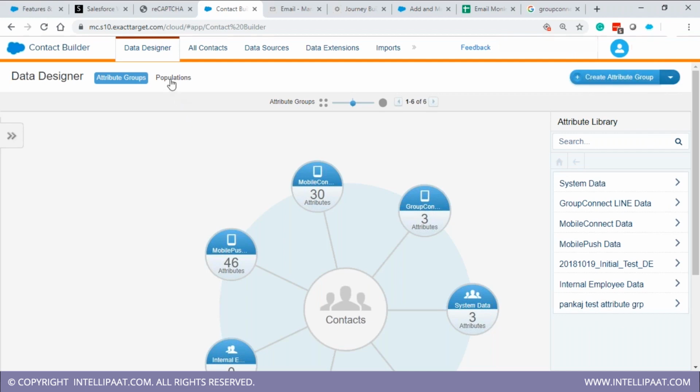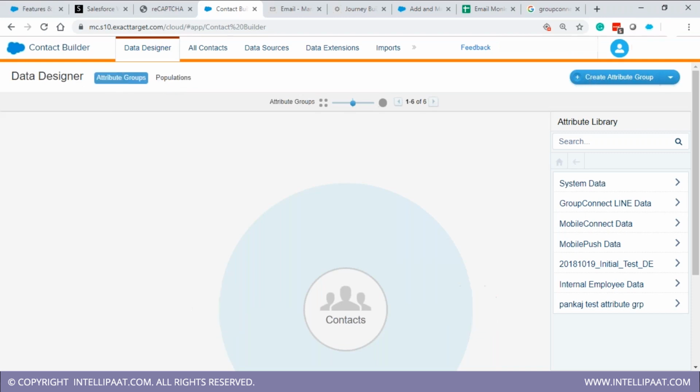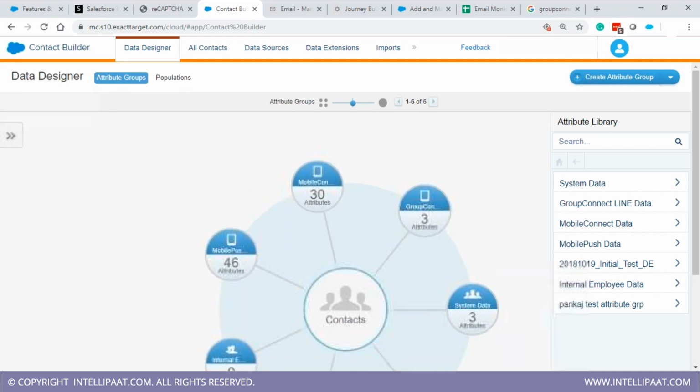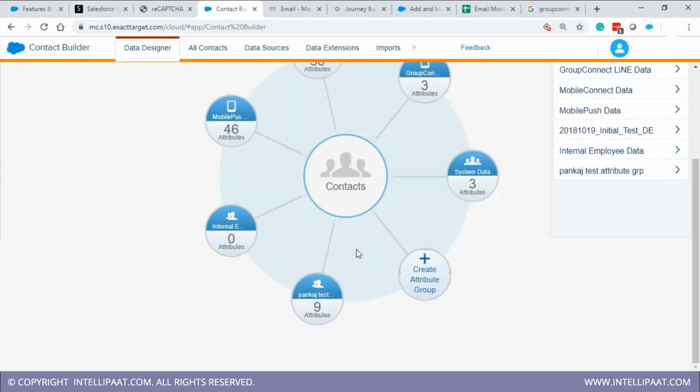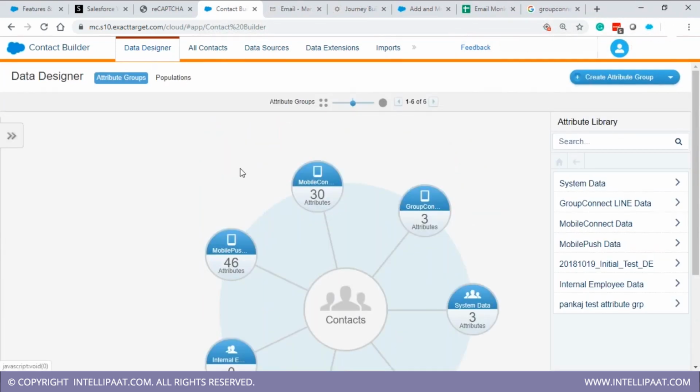Create. Then there's something called populations. This is something you shouldn't touch too much. The system doesn't recommend creating more than a couple of populations. It's basically a certain set of people. Don't touch that population, only use attribute groups. It's not recommended to use that unless you have some very specific use case, which we don't have, so let's not touch that. So I wanted to talk about data designer and contact builder, which in the beginning I mentioned.